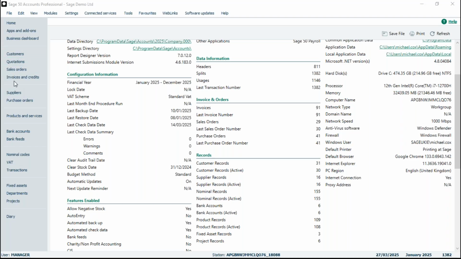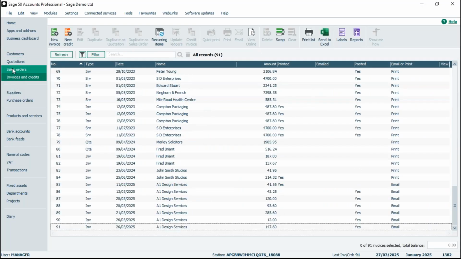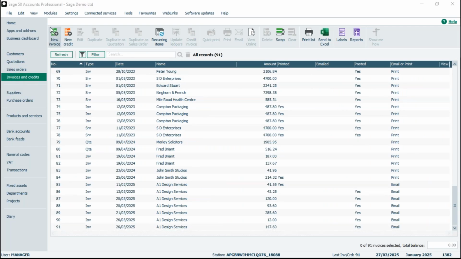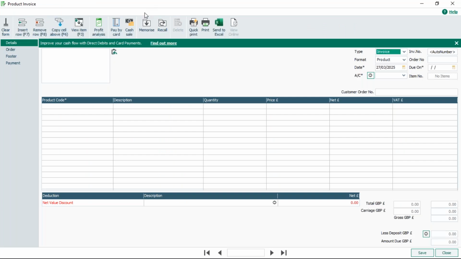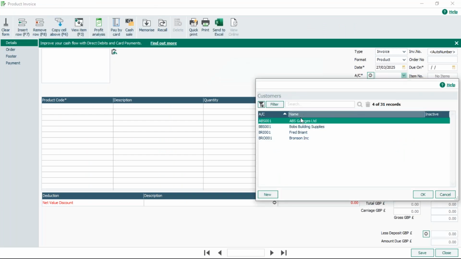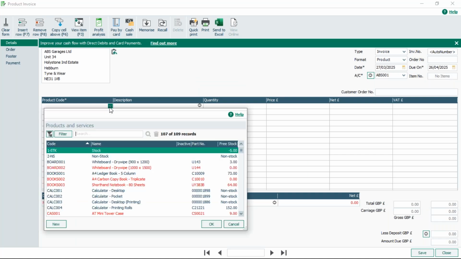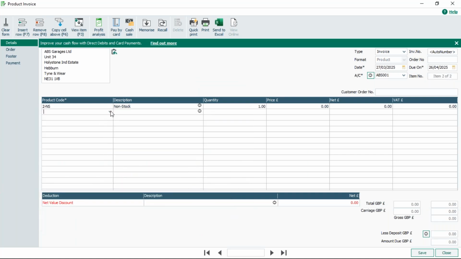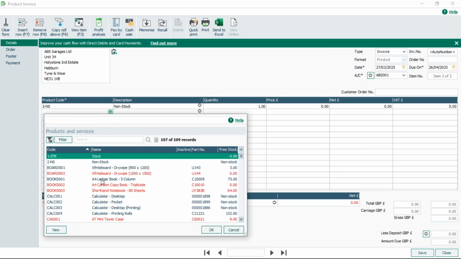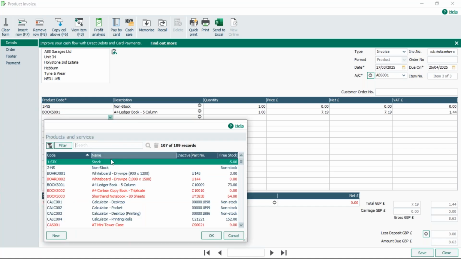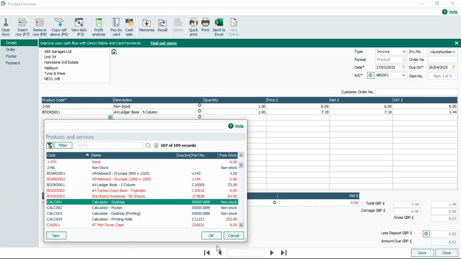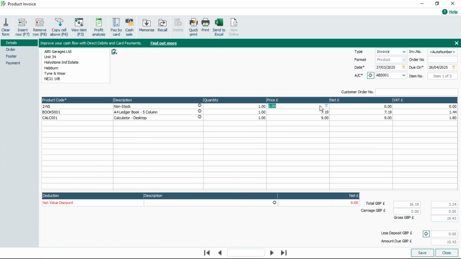And we're going to start in invoices and credits. What we'll do is I'm just going to create a new invoice. I'm going to call up, just use that first customer that's listed, ABS Garages. And what I'll do is I'm just going to add some items onto it. Doesn't really matter what they are. So we'll do 3 items. And I'll just make sure that first one has a price there.